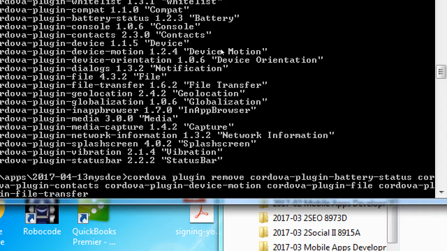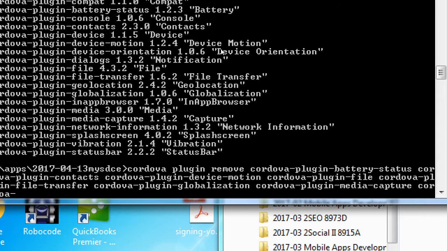File transfer, globalization, media capture, network information, vibration and status bar.